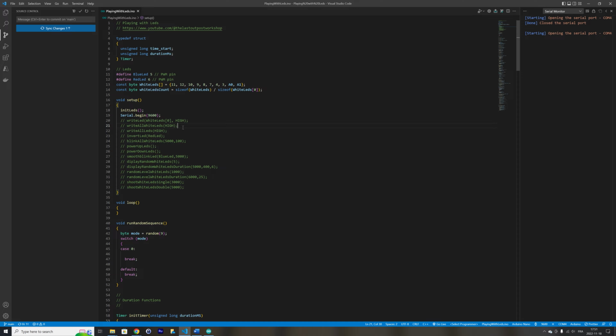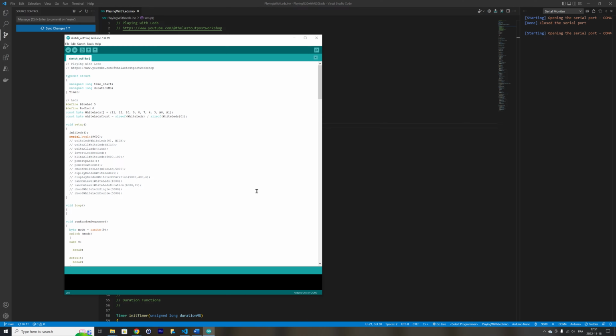As you can see, I'm using VS Code for my code editing, but the code I'm going to show you will work just fine without any modifications if you work with the Arduino IDE.